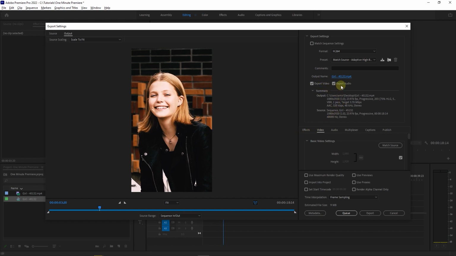Make sure video and audio are both checked, then go to the Video tab. Scroll down and make sure Render at Maximum Depth is checked. Go down and under bitrate settings, set encoding to VBR, 2 pass.